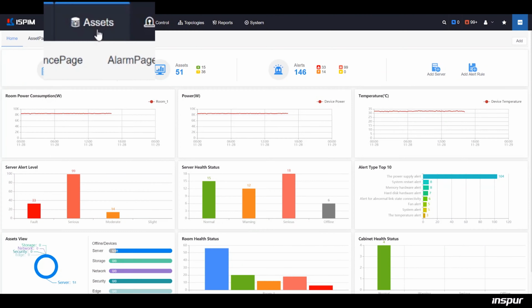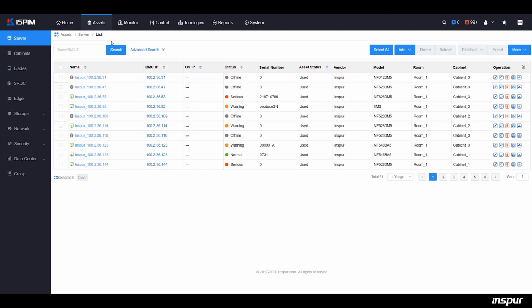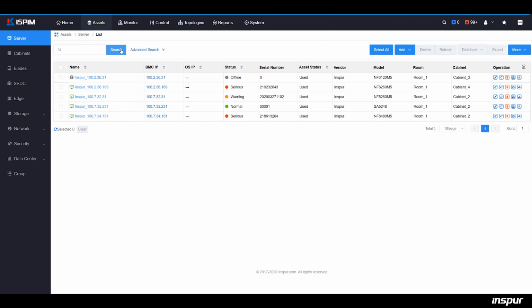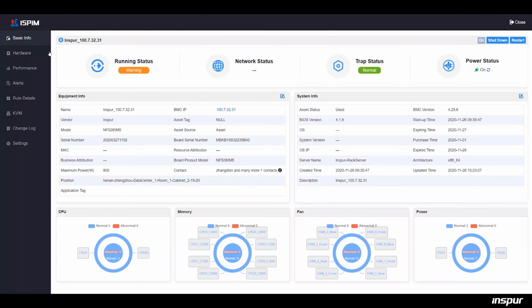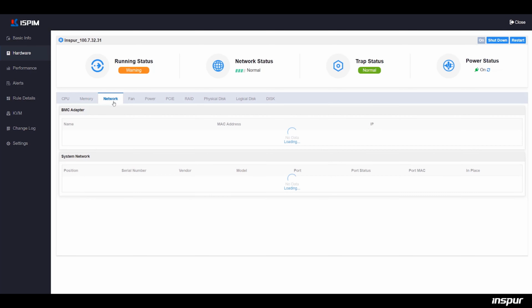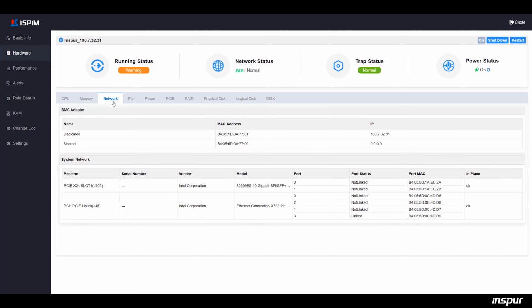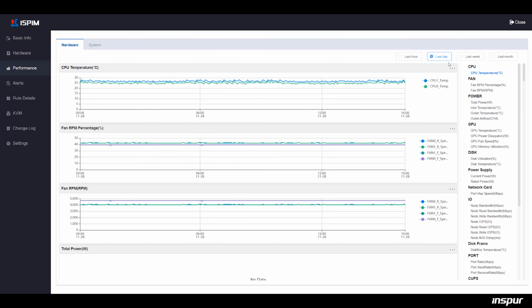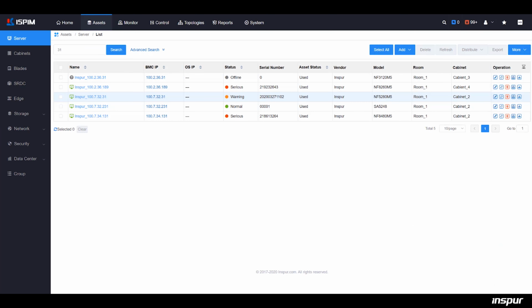Starting with assets, this module lets users search for systems by using IP addresses to obtain detailed information. After finding the system of interest, you can dive into the hardware section to see details about the CPU, memory, network, fan, power, and so on. The Performance tab reveals CPU temperature, fan RPM, and total power.